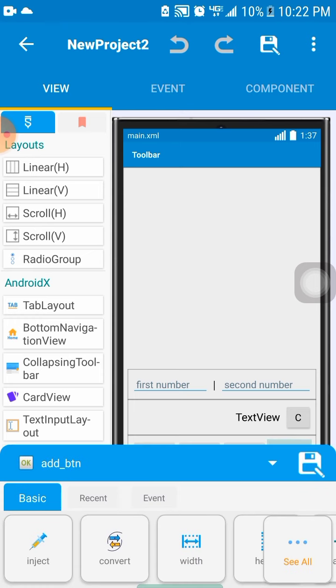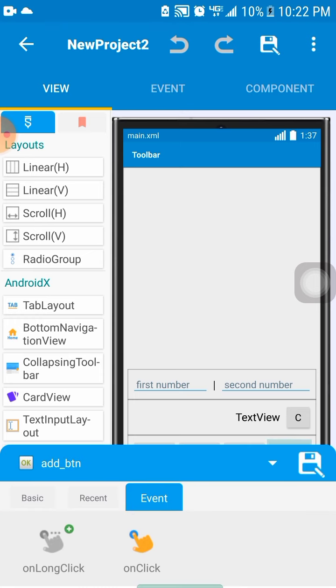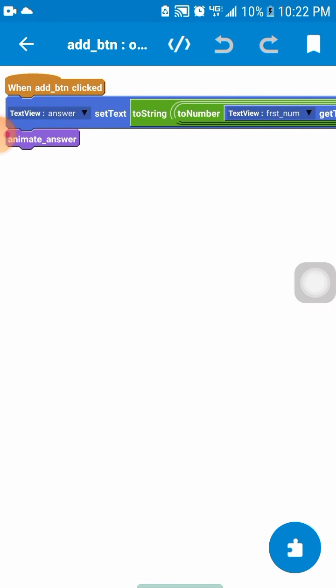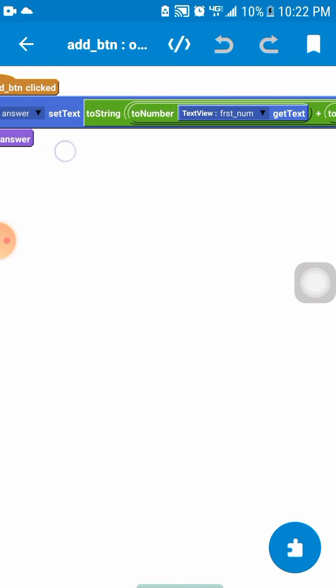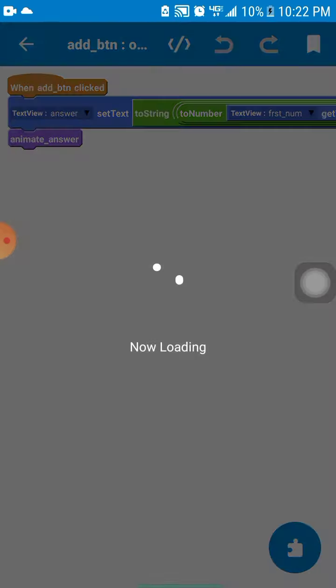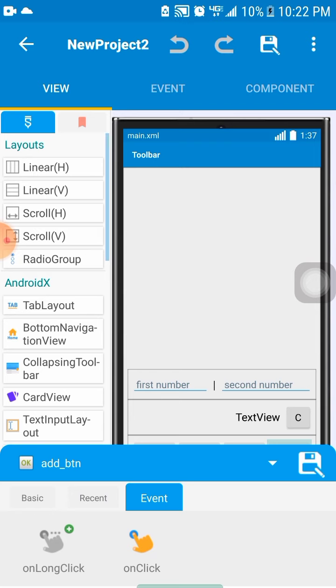For the add button, click on the add button, open the event tab and choose on click. There you already have the animate answer more block. This simply means that all those set of codes that you have there are going to run as soon as we have this one here. So we are using this one as a substitute for all those ones behind there. So let's go back and do the same for all the other buttons.